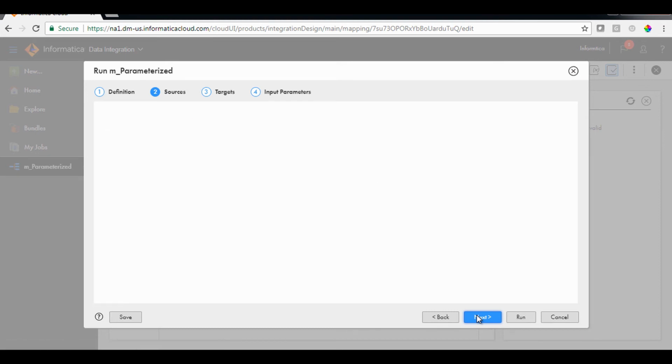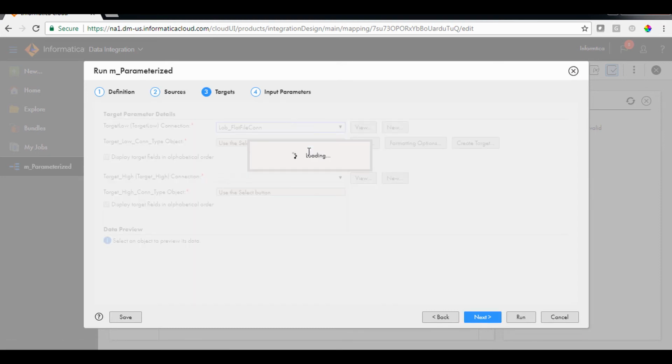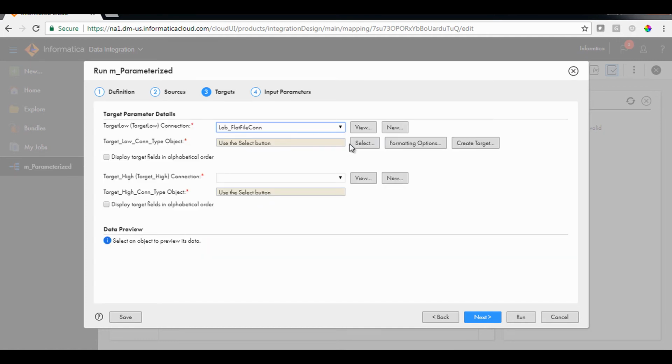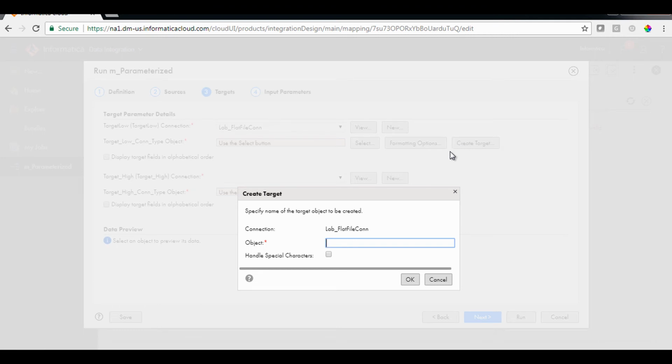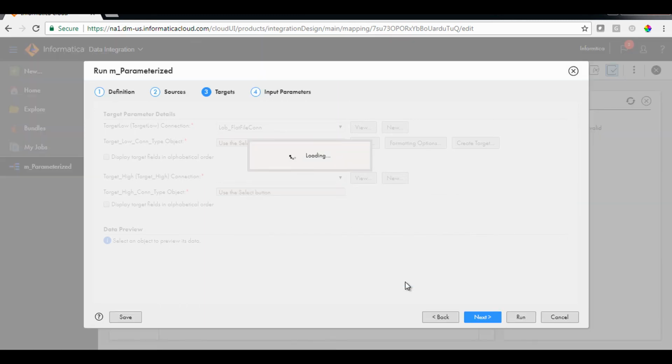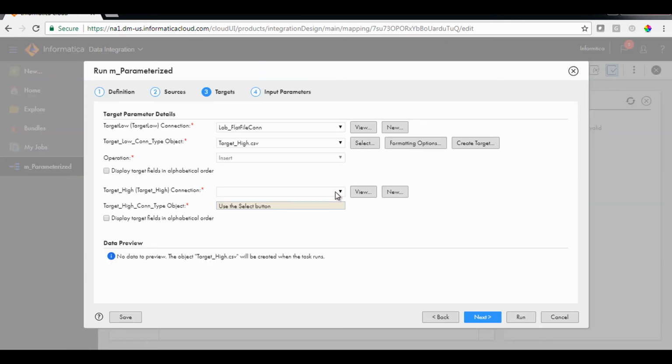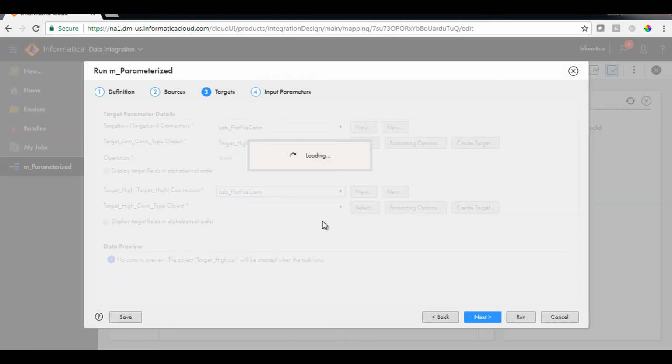From Target High Connection drop-down, select your local file connection. Click the Create Target button beside Target High Connection Type Object. Enter targethigh.csv to create a flat file in the Object field. And click OK. From Target Low Connection drop-down, select your local file connection.